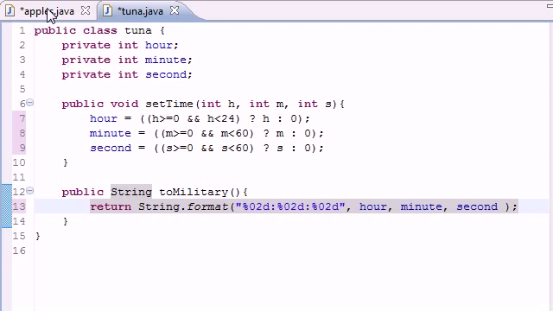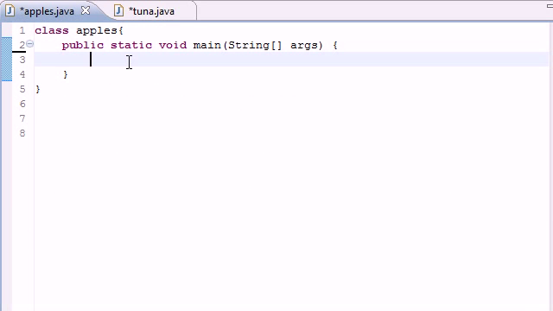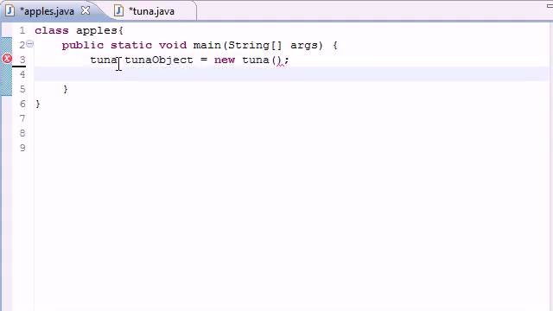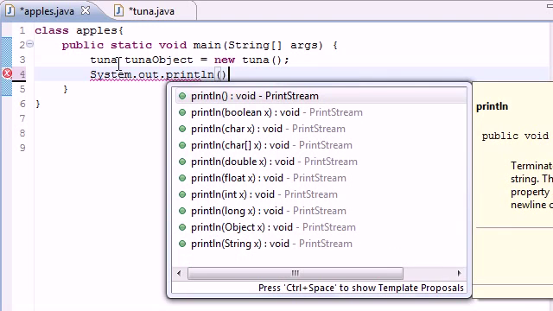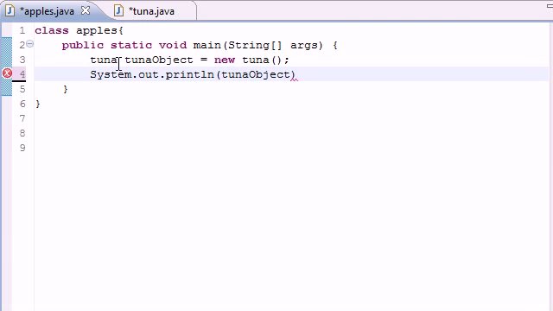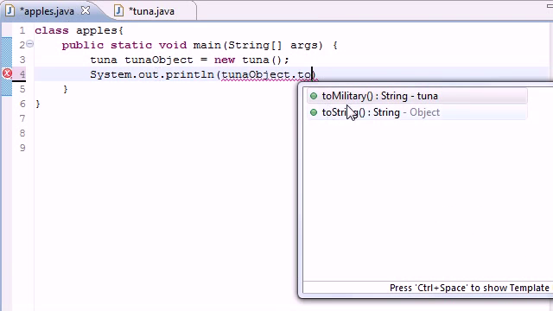So now we can go to our main apples method right here, or apples class, excuse me, and we can begin building our objects. Since this was the tuna class, we need a tuna object for that. So tuna object, and remember, you need an object so you can use the stuff inside the class. So equal new tuna, and first let's just go ahead, and even though we didn't set a time yet, we can go ahead and display the military time just to see what it has for default. So system out, print line, and put tuna object toMilitary. There we go, toMilitary.